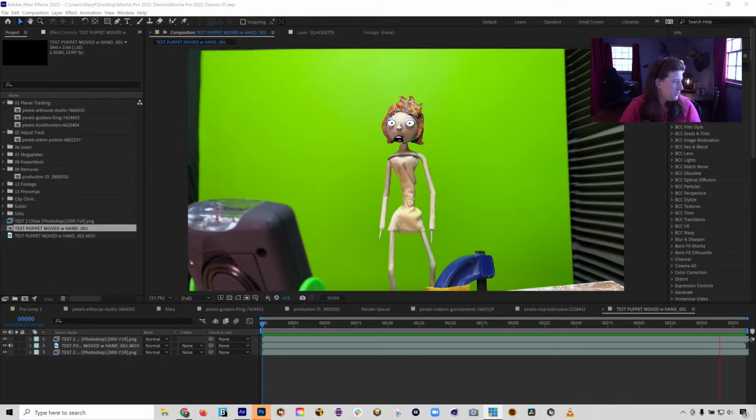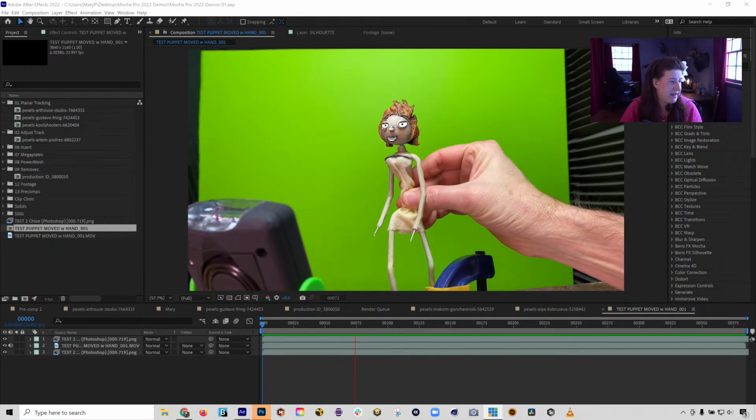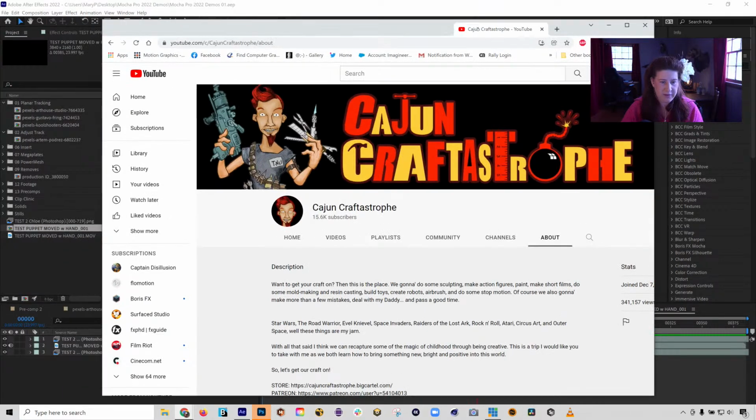And one of the things I'm going to show you today is how to handle tracking facial animation onto a stop motion puppet. And we actually got this footage from a user, and I'm going to show you where. Let me switch views here. All right, so we got this stop motion footage from Cajun Catastrophe, and I'll show you what that looks like.